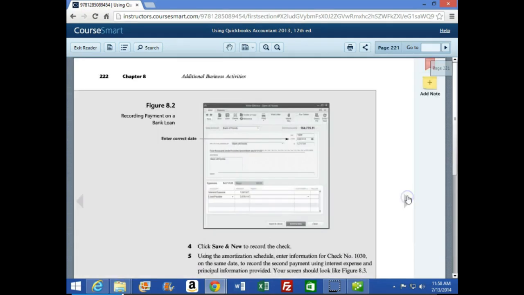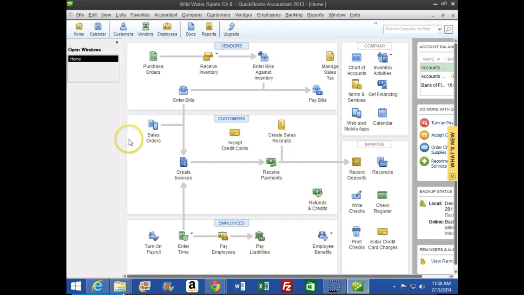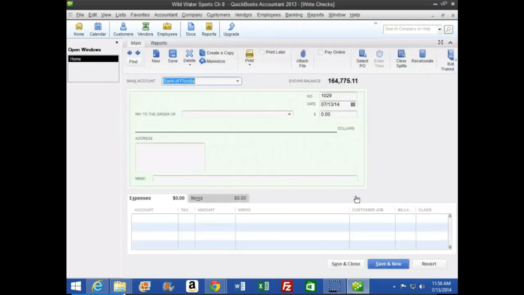So let's see what this will look like. Here's a check. We want a check that basically looks like this. So let's do that. We're in the home page. If you're not there, you can hit the home button up here. I'm going to go over to write checks right here, like so. And here's the check. It's coming out of the Bank of Florida. That is correct. That's the correct check number according to the book.